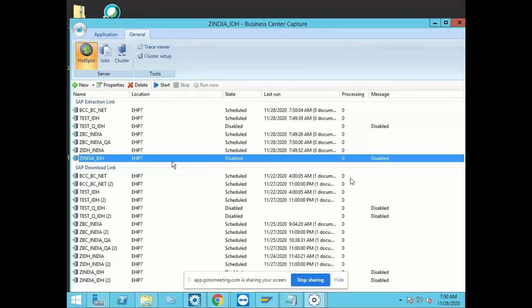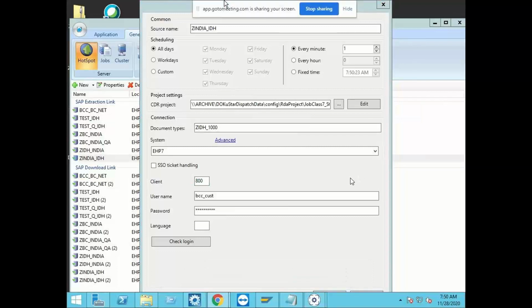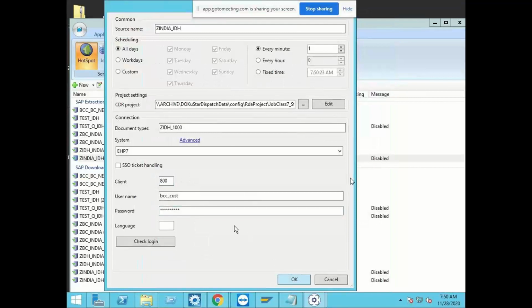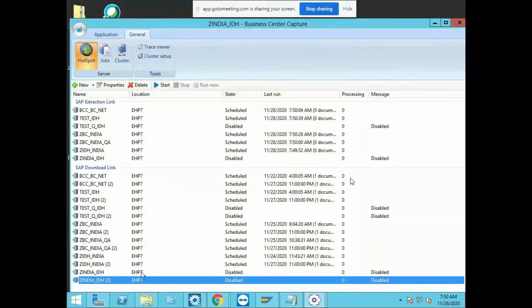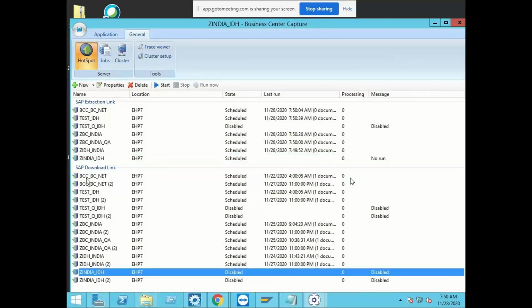Every 1 minute it will trigger. Whichever invoices are in scanned status, it will take them for extraction. Whichever invoices are scanned, it will read and start extracting. So you don't need to do anything. You just need to check whether these credentials are there or not, and click on start. Okay, and next, come here to SAP download link.